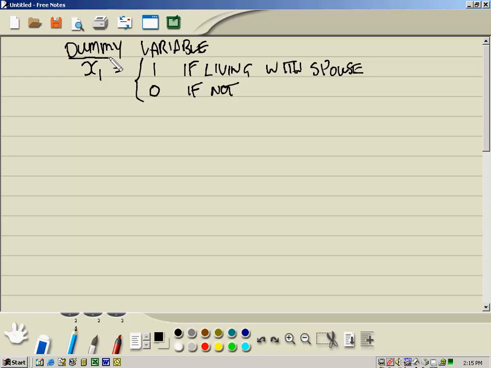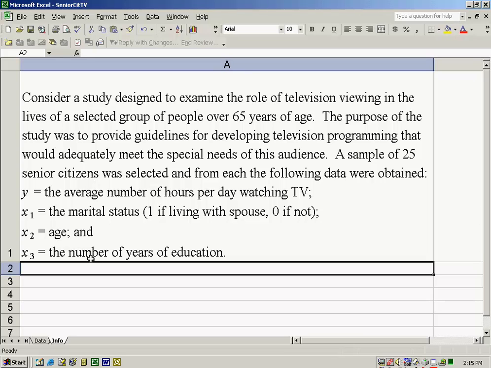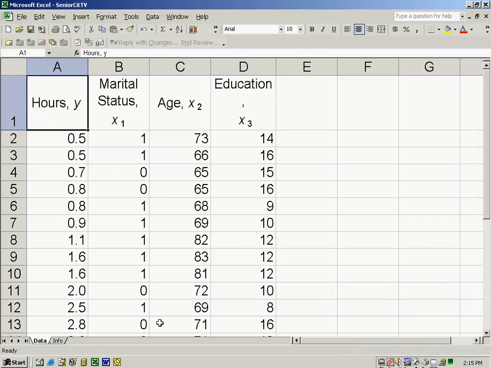And a dummy variable does not measure quantity, it measures some quality. Something that can be answered yes or no. Something that is switched off or on. Okay, so this is a dummy variable. And then we have two other regular quantitative variables. X2, the age of the person in years, and X3, the number of years of education. The data for this, alright, you have your Y, hours of TV watched, marital status, the ones or zeros, age of the person, years, and education.